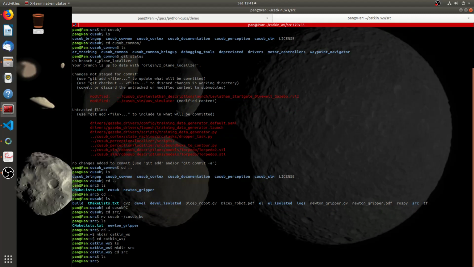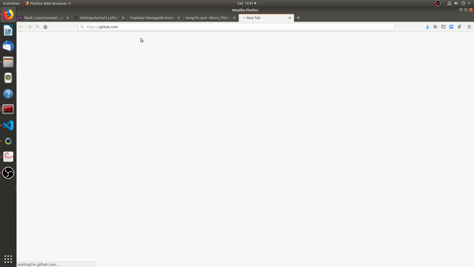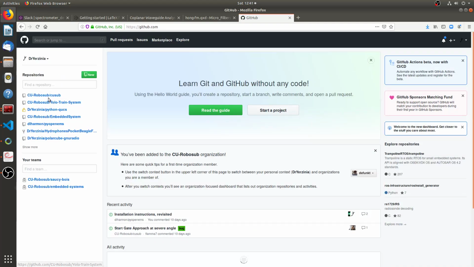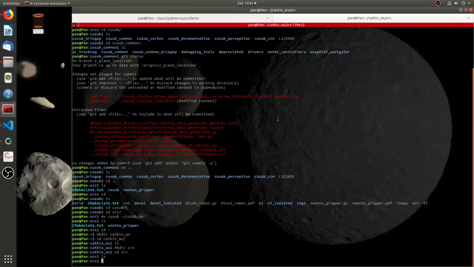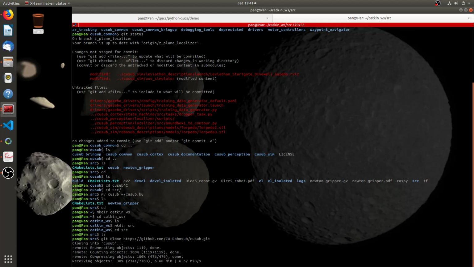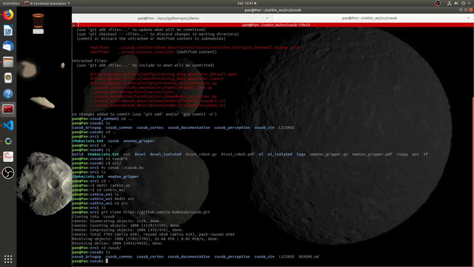and now we need to clone the repo. So I just need to clone the CU sub repo. This should only take a moment. Alright, so once you've cloned the repo, first thing, set up the submodules.